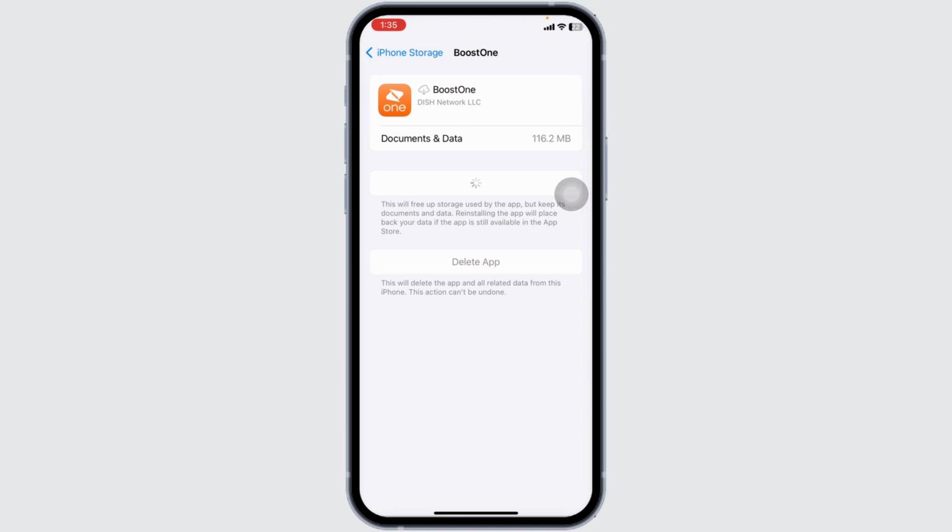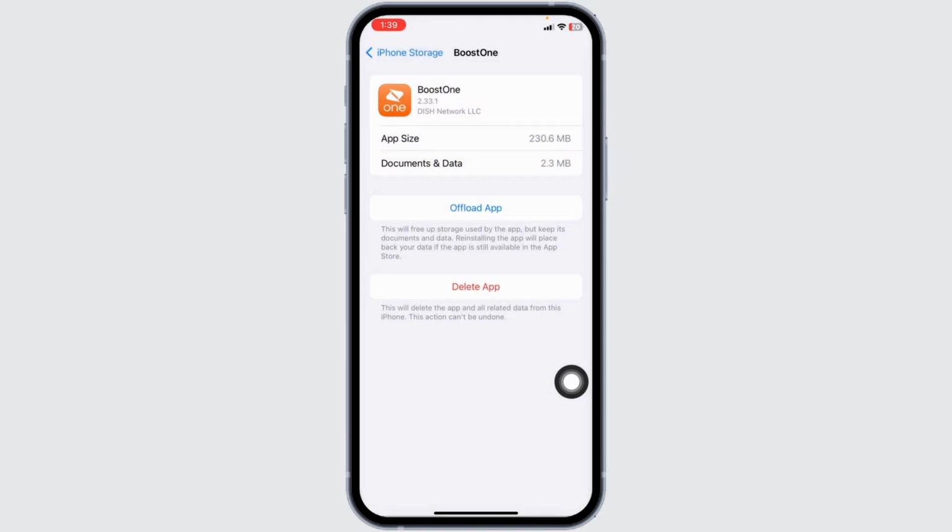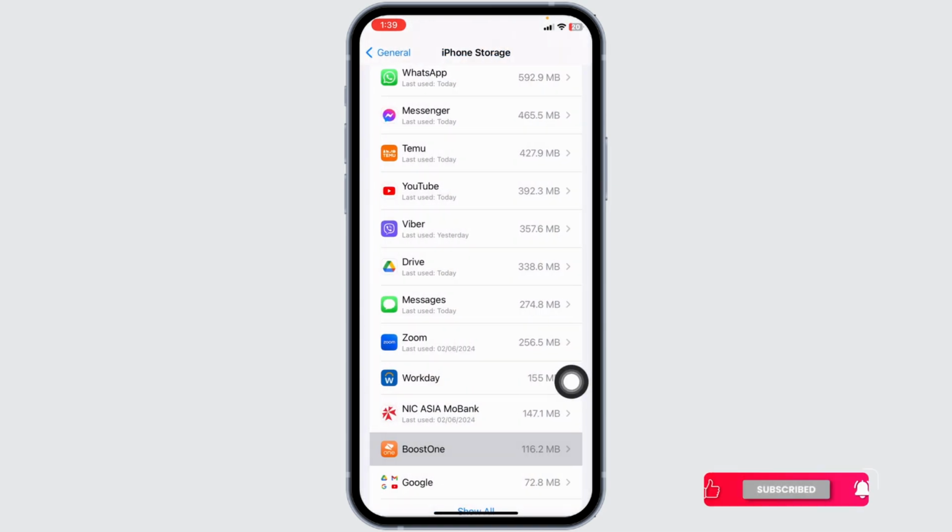If the solution doesn't work for you, what you can do is completely delete this app from your device and reinstall it. To do that, click on the option of Delete app. Click on Delete app. With that, you just deleted this app from your device.